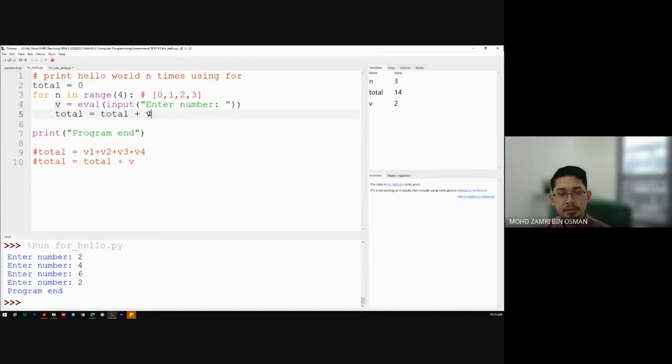So this is how we can do it. It's not an increment; we want to do some calculations, adding up all the numbers keyed in by the user. So actually what is happening here is, let's say for example the first value v1 is 2. Since total here has an initial value of 0, we will have 0 plus v, which is 2, right?